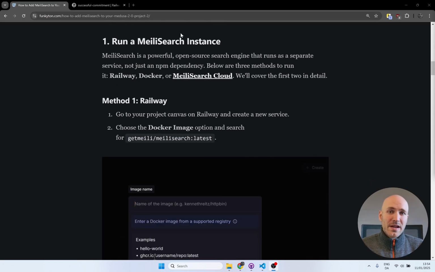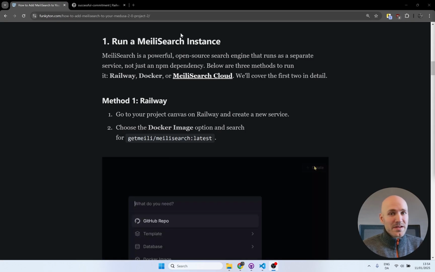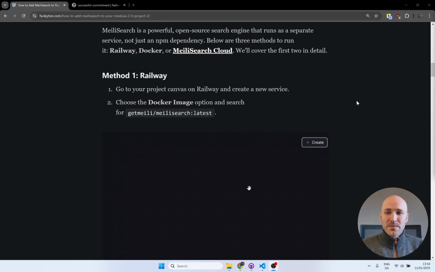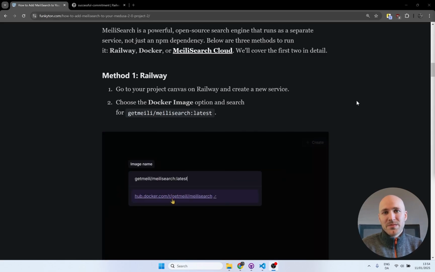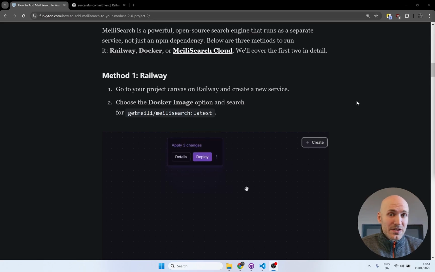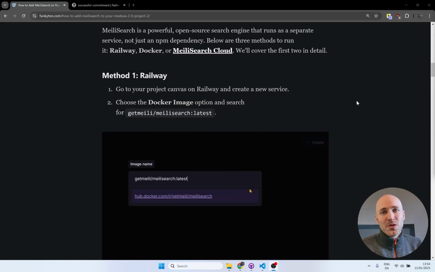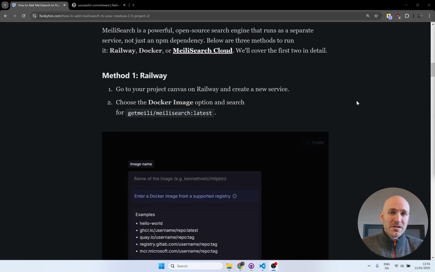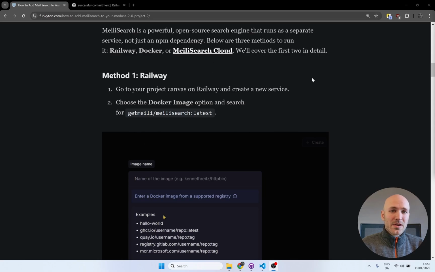In order to get a MeiliSearch instance running, there are a few options. So depending on what you prefer, you can launch it on Railway. And that's what I'm going to be doing, but you can also run it in a Docker container. And there's also the third option of simply paying some money to MeiliSearch, the organization, and they will provide you with a managed service. So it is an open source product that you can just use for free on your local machine. You don't need to pay any licensing or anything, but if you do want to support the development, I can recommend going with the MeiliSearch Cloud option here.